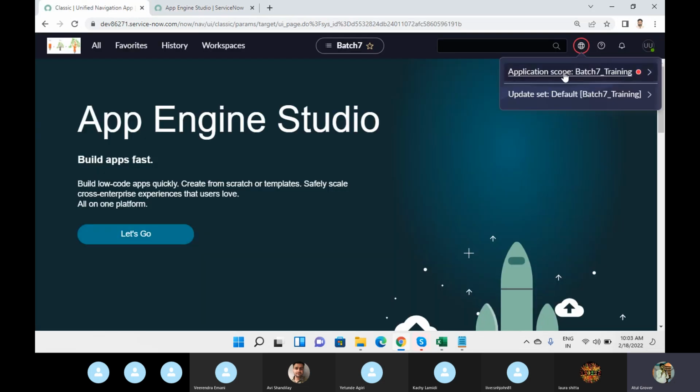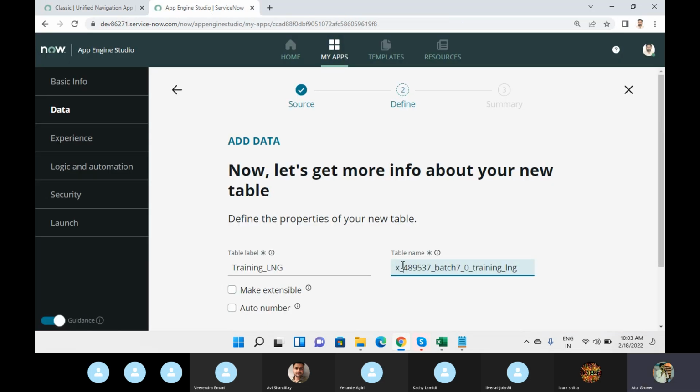What is this? Scope. This X represents that it is a scoped table. Custom is the application, and the table is a scoped one. The application I'm creating now, my application name is batch 7 training. That is a custom application. Under that application, you're creating a table, and that is a scoped table for me.